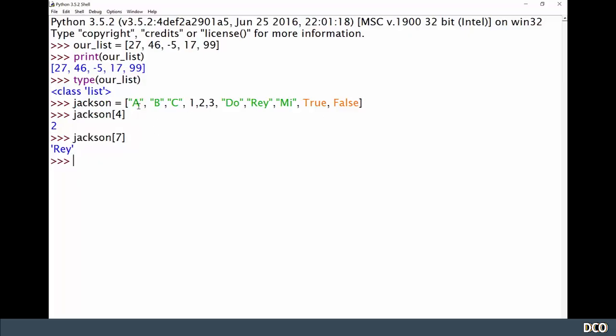And you don't have to count all the way from the start like we discussed before. You can count back from the end. The element at the very end has index -1, and this one would have -2, -3, -4, -5, and so on. So let's say if we wanted true, what we'd have to type is Jackson of -2, and if I press enter, that's going to give us true. So that's how you can get certain elements from a list.